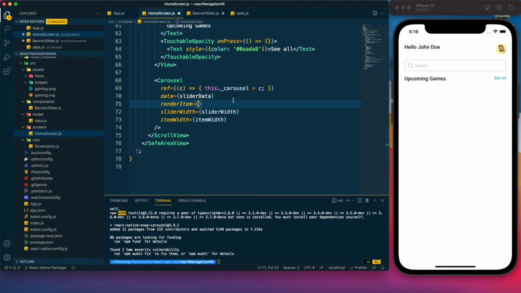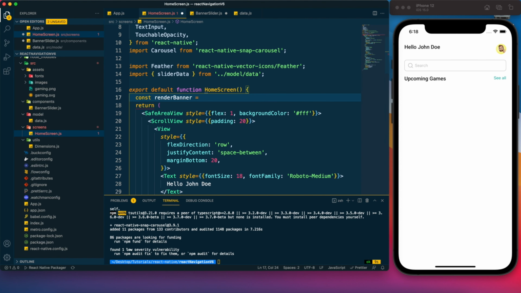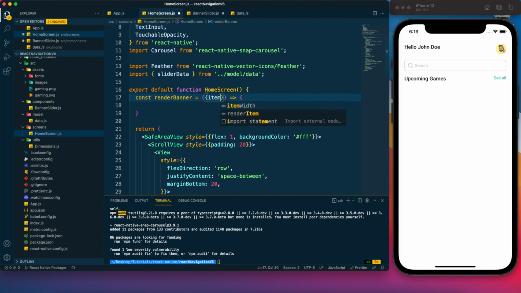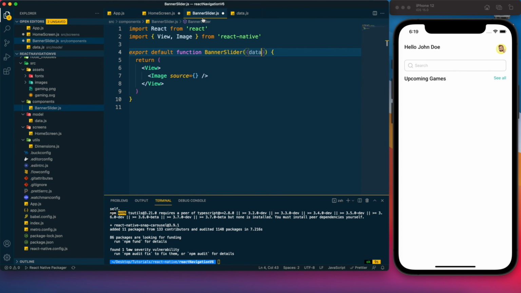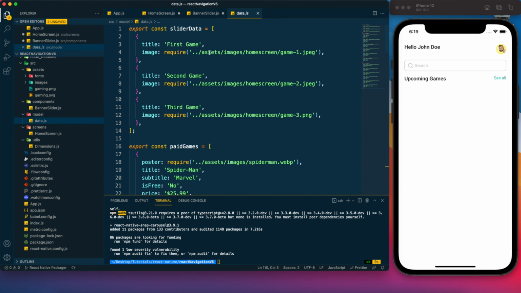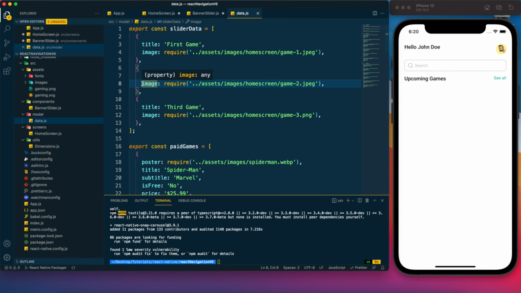And here let's create the render item function. So here I'm calling it render banner, and let's create that function. And here in this function we will have item and index as the prop, and here we can return banner sliders. And in this banner slider we can pass this data prop, and we will pass this item data. So now we can use that data here in the source, and that data will be this image. So here it will be data.image, which is this field.